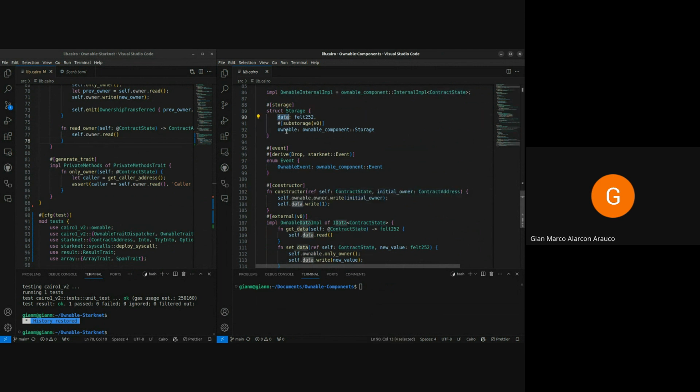That's why, for example, here we just define contract state, contract address, good. If I want to work with data, I call self data, write one. But if I want to work with ownable, it's going to be like this. Self ownable is this name. And then I have to go to owner. What is owner? Owner is the field inside the storage of the ownable component.